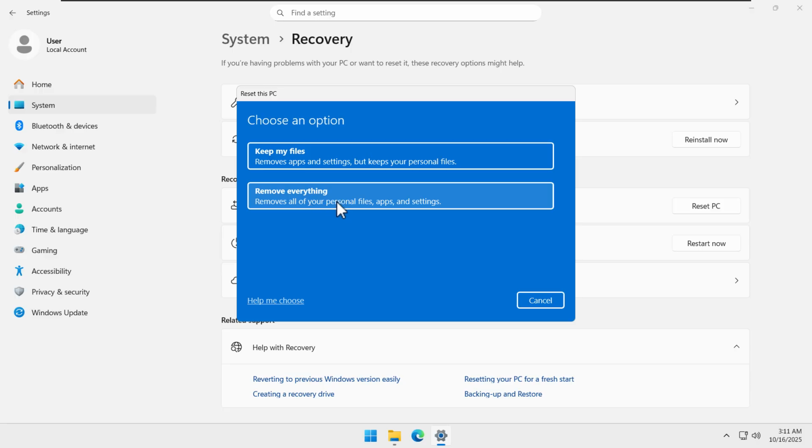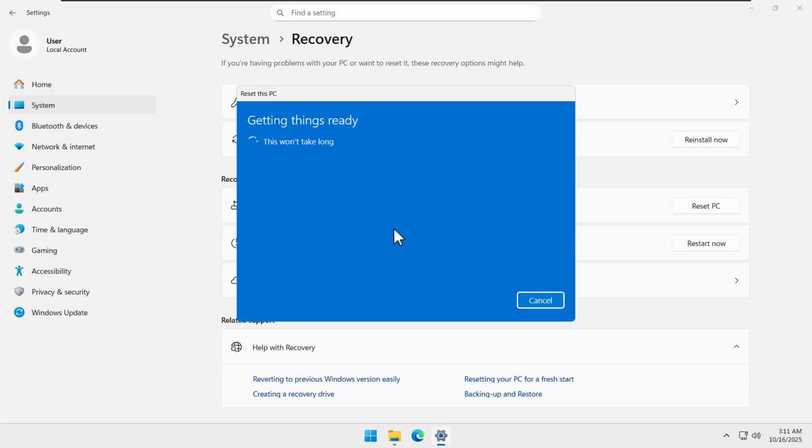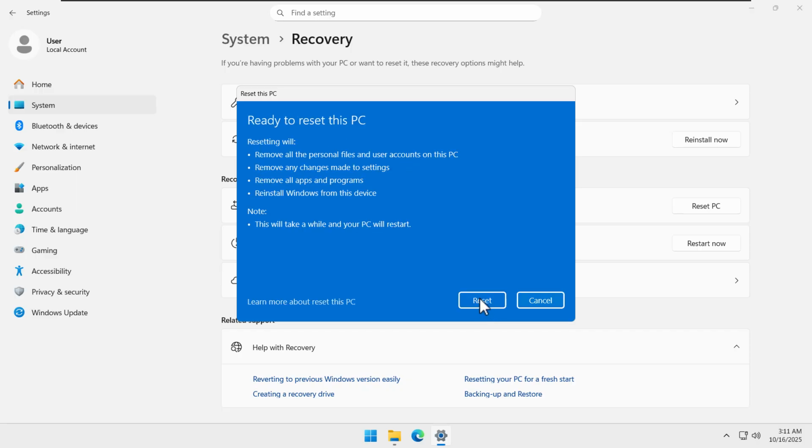So we will click on here remove everything, and we will see some of the options here, and you can see remove apps and files, do not clean the drive. That's fine, just leave as it is, and then click on next button. It will remove everything, and these are the things that it will do.